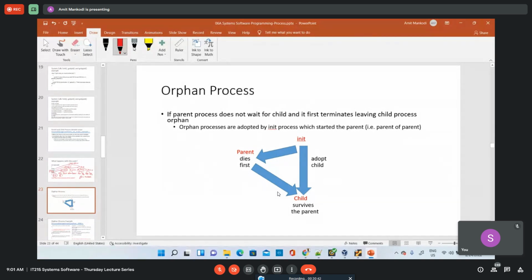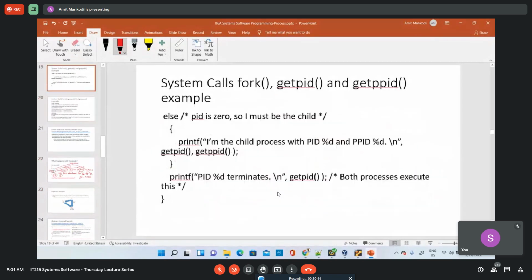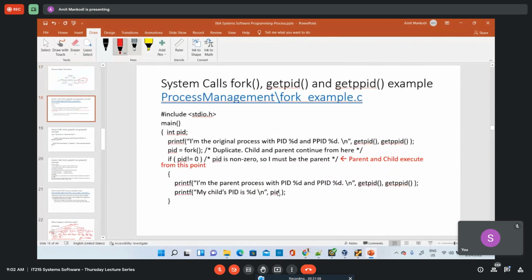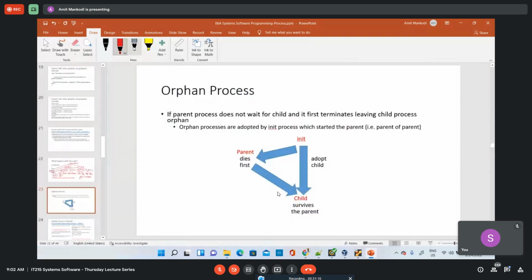But then we said that if the parent process does not read the exit status, then the child process will become zombified. Okay, but now if the operating system says that the parent process can terminate earlier than the child process, then what will happen? What happens to the child process? Will it become zombified every time?